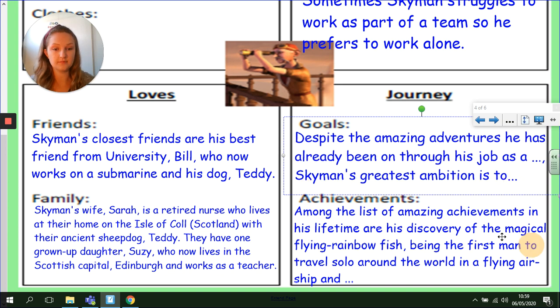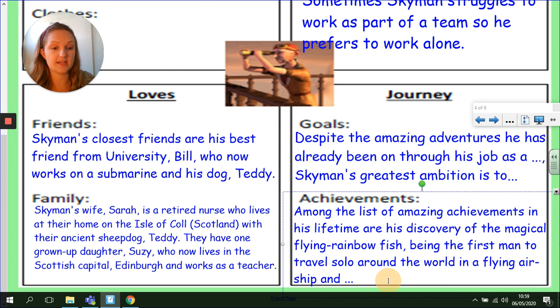And then achievements are the things that he has already managed to do. Okay. So suggestions here, which you can finish the end of this sentence. Among the list of amazing achievements in his lifetime are his discovery of the magical flying rainbow fish, being the first man to travel solo around the world in a flying airship, and what else could it be? I'll leave you to have a think about it.